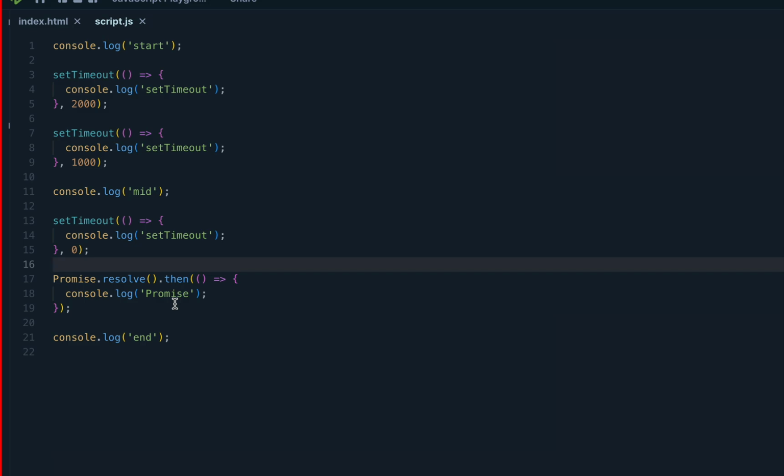First start will be executed, then mid, end, promises, then set timeout. One minute. I will do one thing: there is set timeout 222, set timeout 333 and set timeout 444. What will the output actually be? Explain along with the flow.